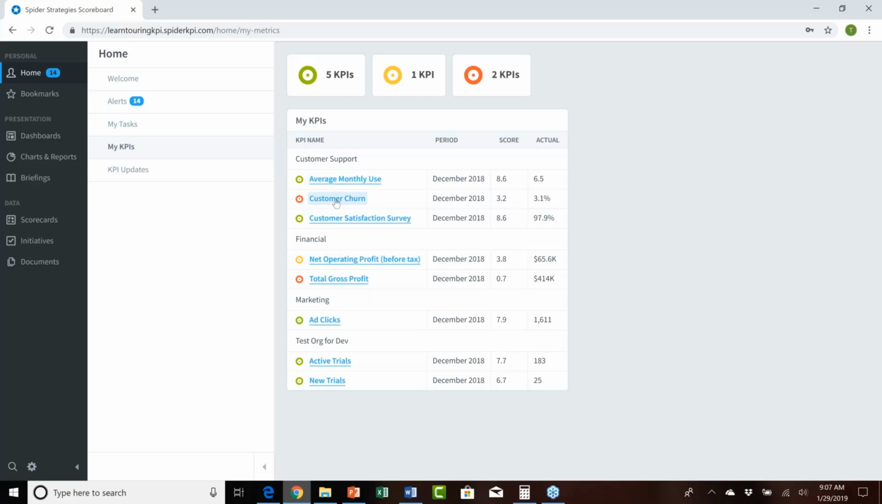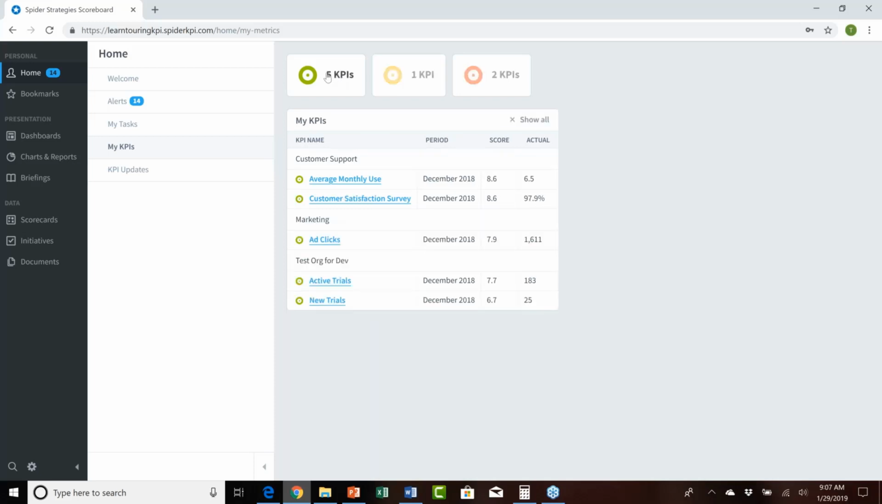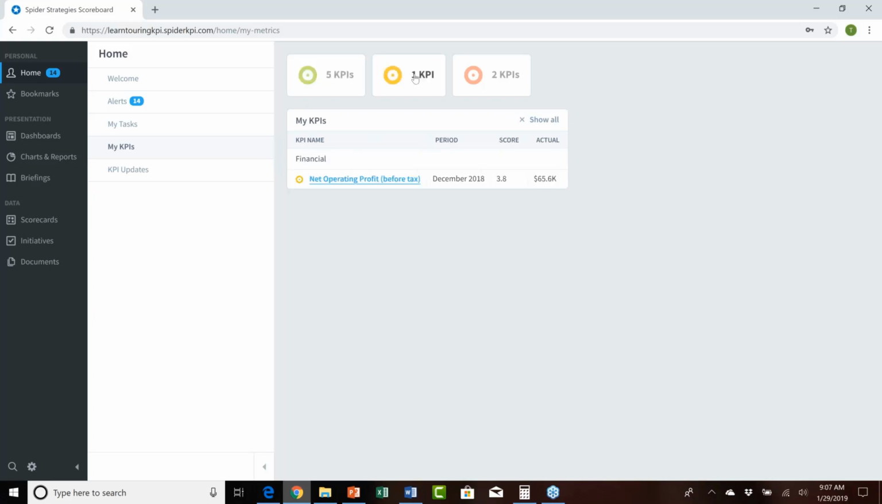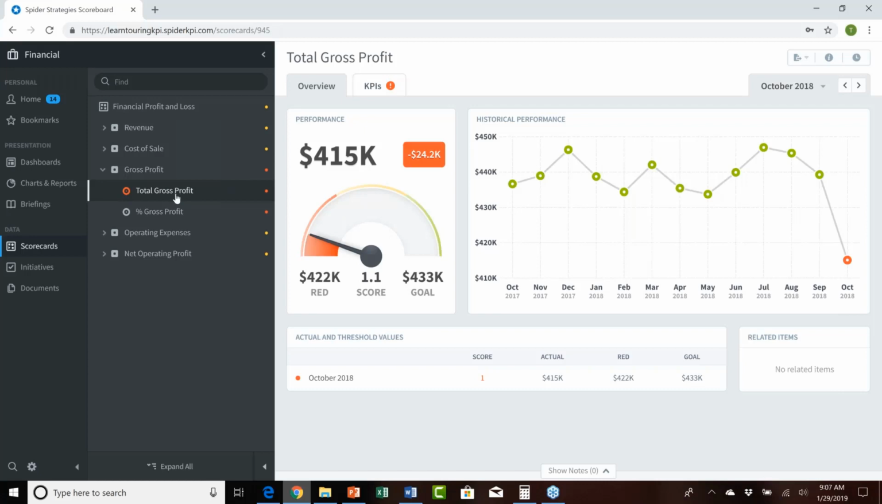Again, we just saw customer churn a second ago, but I also see that total gross profit is red. Now, if I had a very extensive list of KPIs here, I might want to use the obvious filters at the top where I could filter it just to the green or overperforming KPIs. I could filter just the yellow or medium performing KPIs, or of course the red or underperforming KPIs, which presumably I might want to go in and dive a little deeper and investigate time-based performance where, for instance, total gross profit, for some reason we've just dropped completely off the cliff here between September and October of 2018.